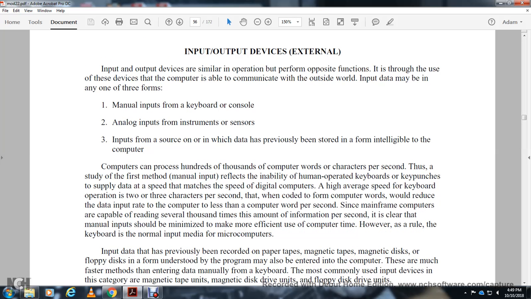Manual input reflects the inability of a human operator with a keyboard or key punch to supply data at a speed that matches the speed of the digital computer. A keyboard operates at about 2 characters per second, which reduces the data input rate of the computer to a fraction of a computer word per second, whereas a mainframe computer is capable of reading several thousand per minute. The amount of information per second is clearly such that manual input should be minimized, for more efficient use of computer time.